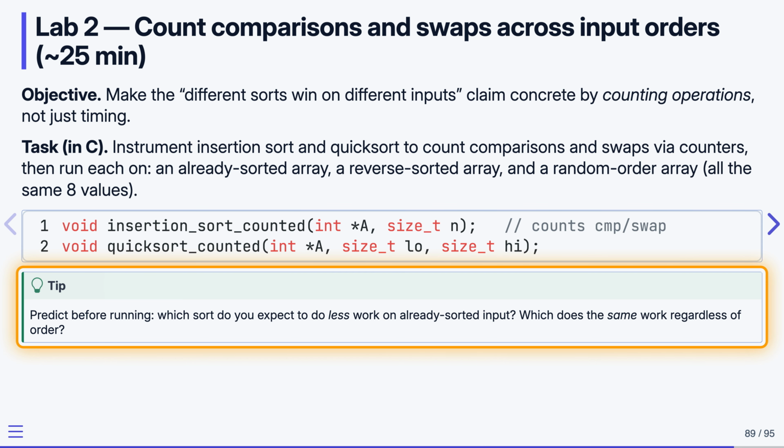Before you run it, make a prediction. Which sort do you expect to do less work on already sorted input? Which one does the same work no matter the order? Think about it, then run it and check your guess.